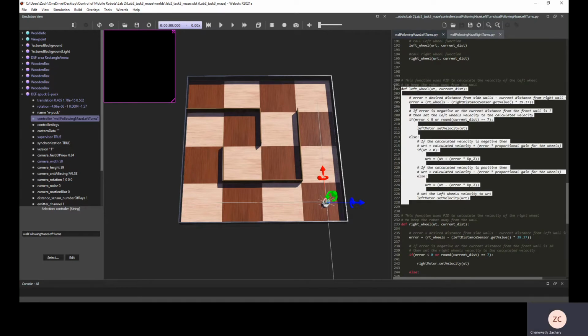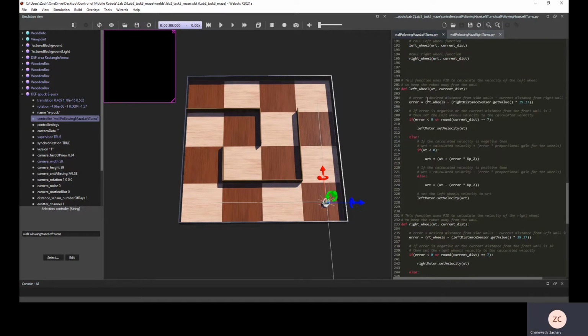The left wheel function here is similar to the forward velocity, except with some slight differences. We calculate an error using the opposite distance sensor. So if we're using the left wheel, we want to take the reading from the right distance sensor. And if we're on the right wheel, we want to take the distance sensor on the left.